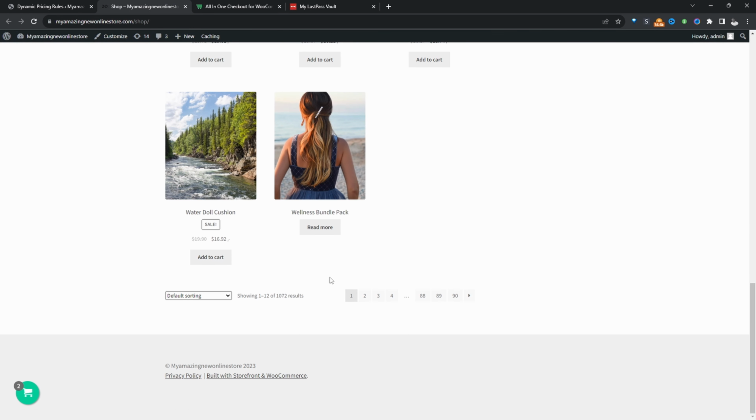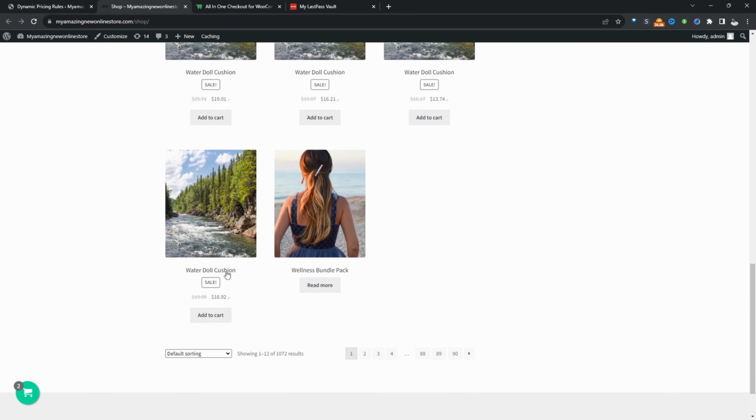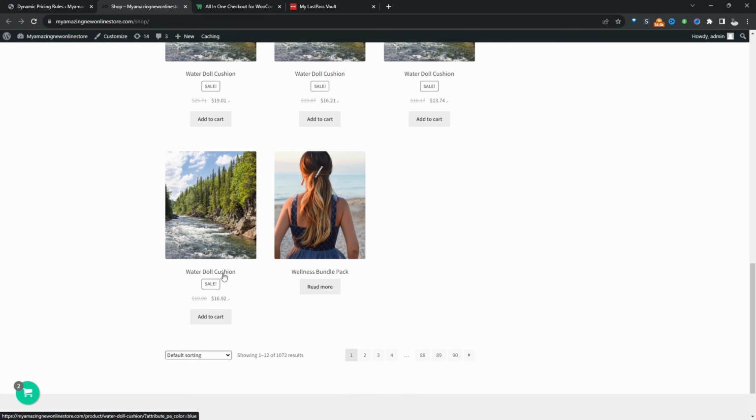our products. But let's say, for example, if there was a product which was already on sale, we can actually ignore that product. So let's say, for example, if this particular product was already discounted by 20%, we can create the rule to actually ignore this particular product when we're creating our sale offer.